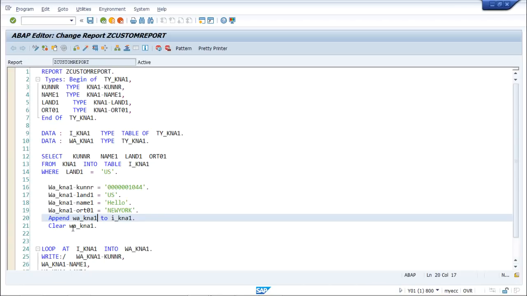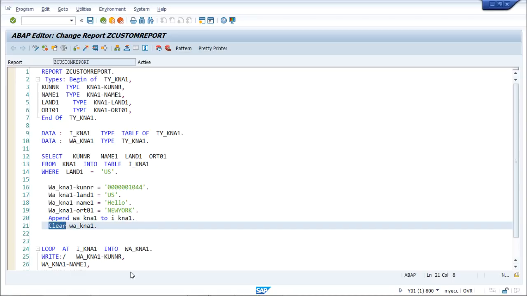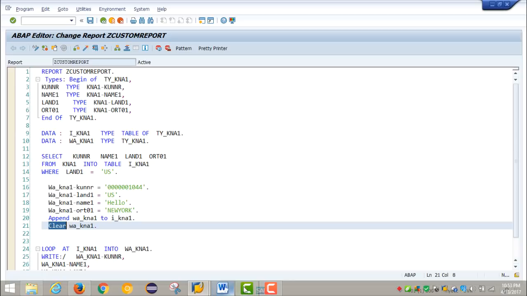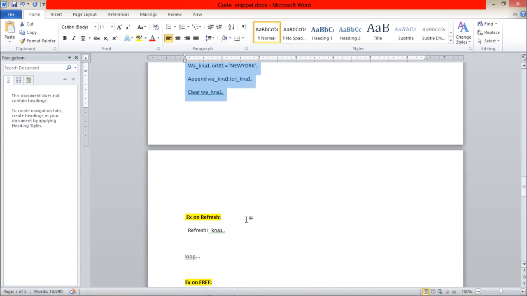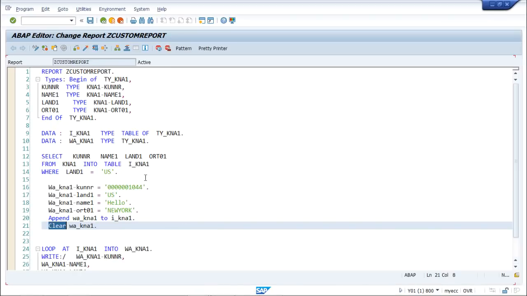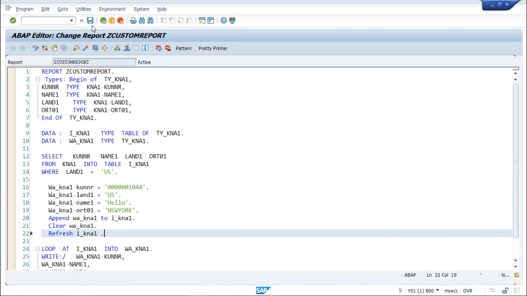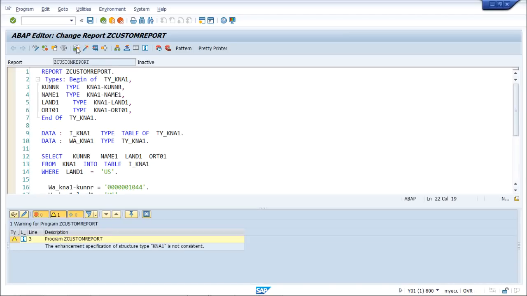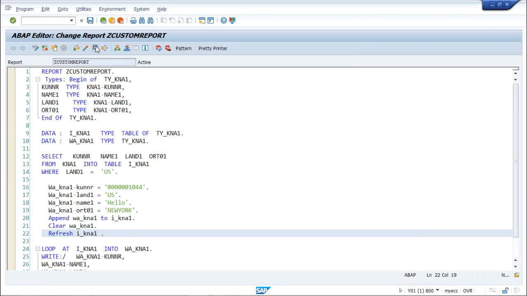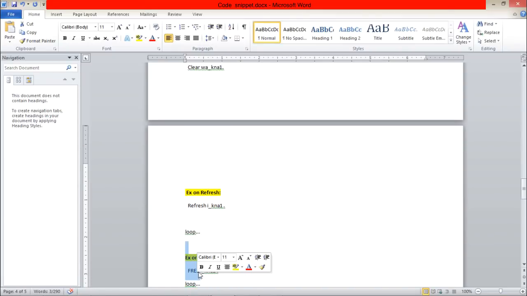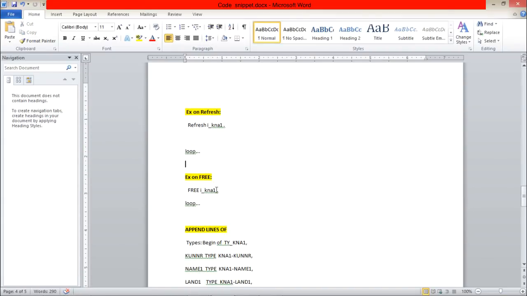Since this has been already cleared, now if I refresh the internal table, so this particular value won't be coming. So let me just show you. Refresh. So what does refresh do? Refresh deletes the whole internal table. Now if we try to run it, nothing would be coming. See, nothing is happening. That is, the internal table is deleted. So same would happen if I free the internal table.